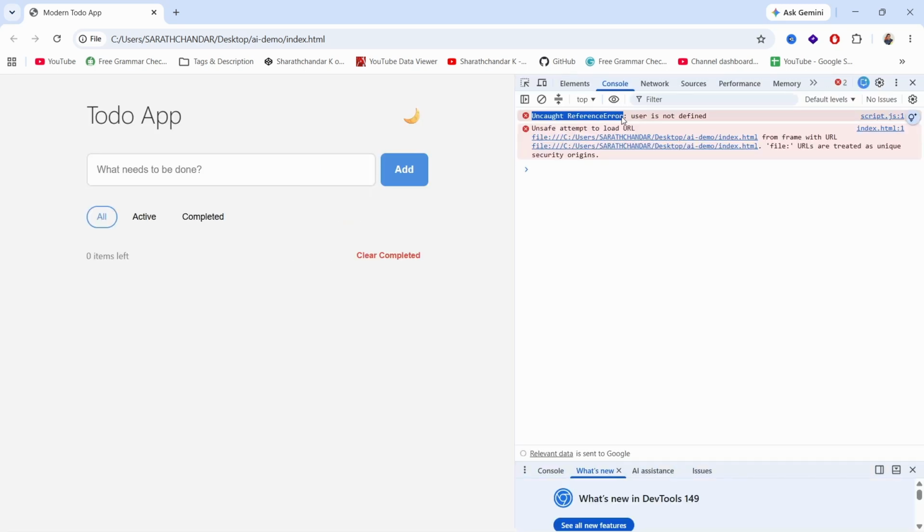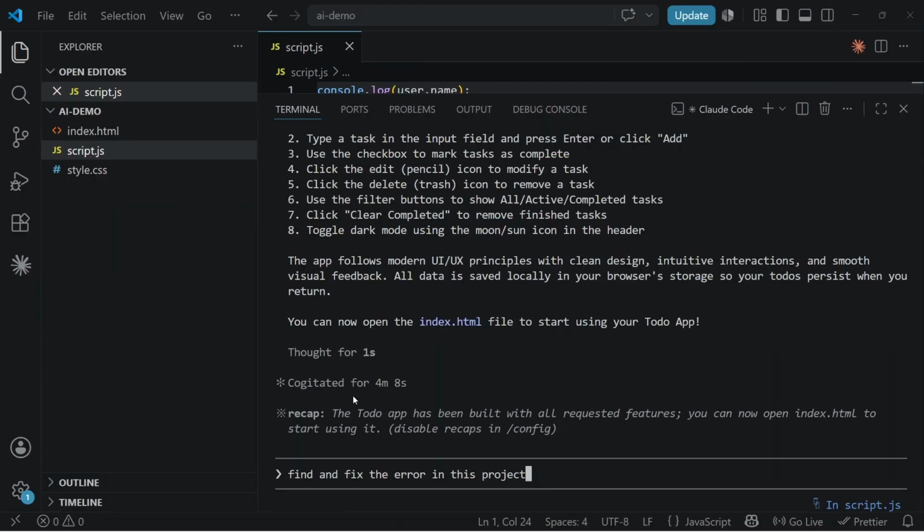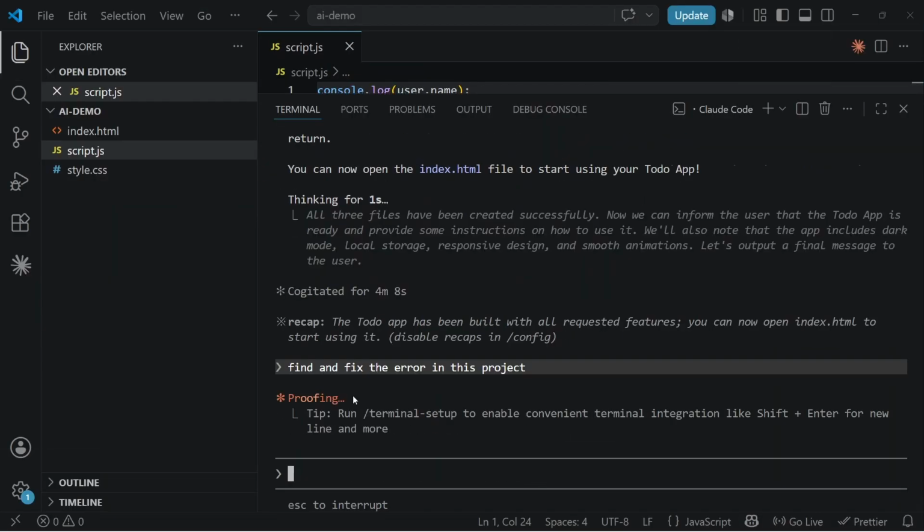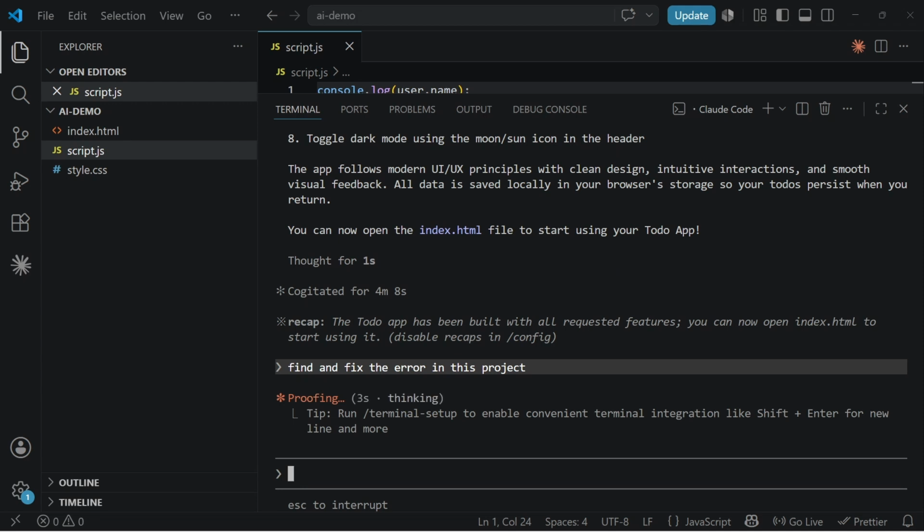Uncaught ReferenceError: user is not defined. So this is the error. Due to this, the application is broken. After it broke, we could not see the list here. This will immediately cause an error. Now we'll ask Claude, find and fix the error in this project, and hit enter. Now Claude will take care.